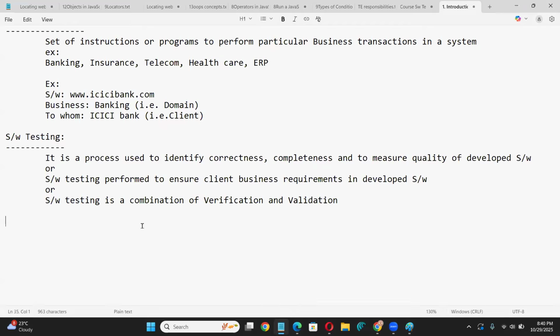Okay, so what is software testing? It is a process used to identify correctness, completeness, and to measure quality of developed software. Or software testing is performed to ensure client business requirements in developed software. Or we can say software testing is a combination of verification and validation. Okay.